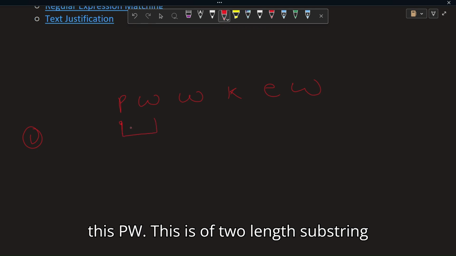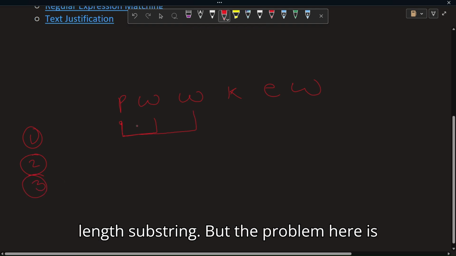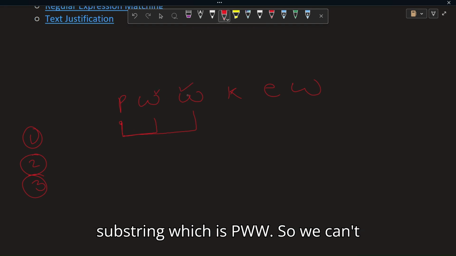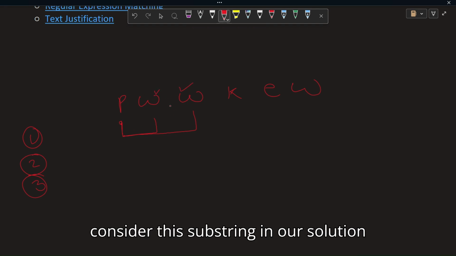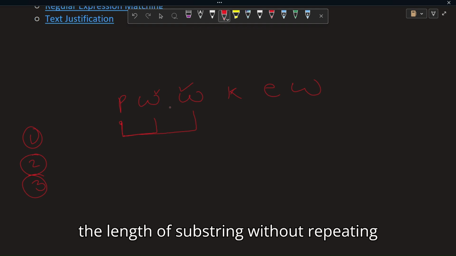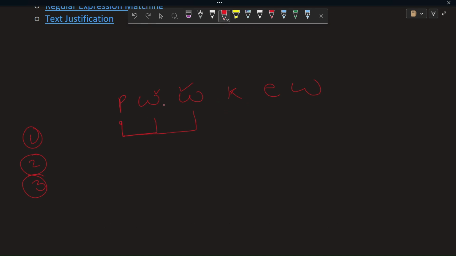We can take pw. This is a substring of length two, and we can take pww. This is a substring of length three. But the problem here is we have a repeating character in this substring, pww. So we can't consider this substring in our solution. We can only consider substrings without repeating characters. So we have to calculate the maximum length of the substring without repeating characters.